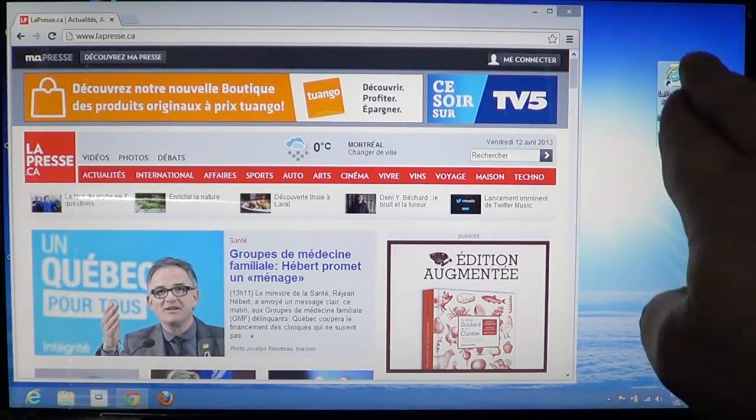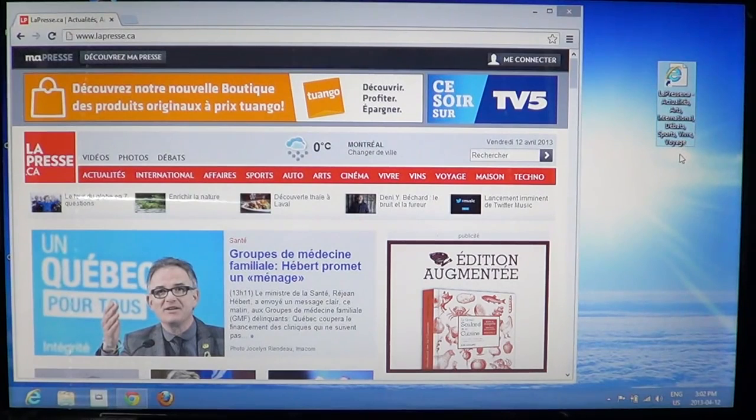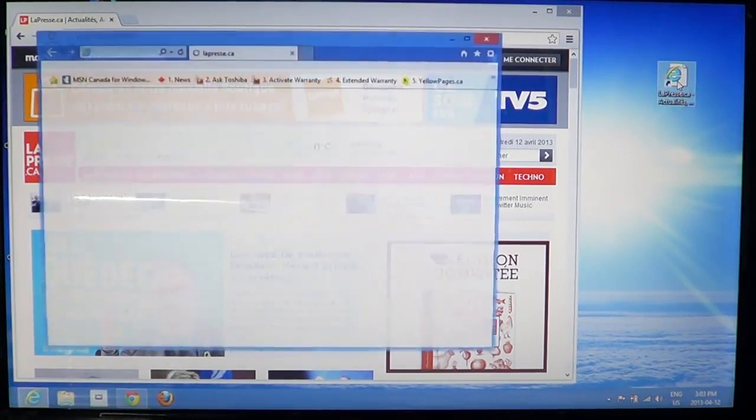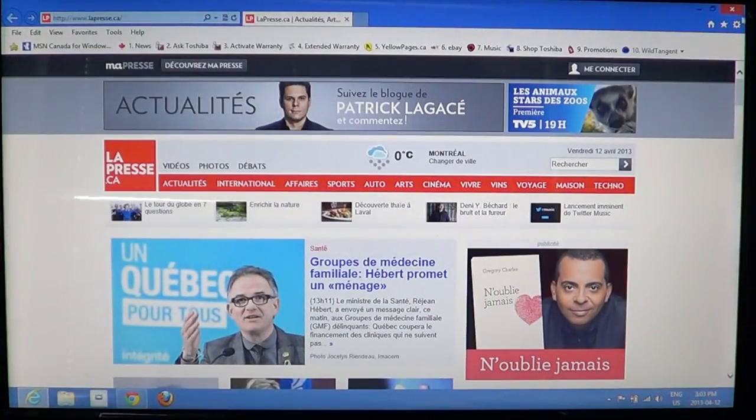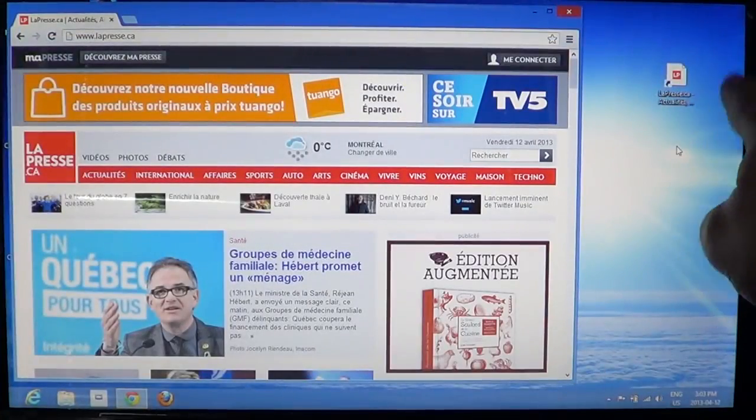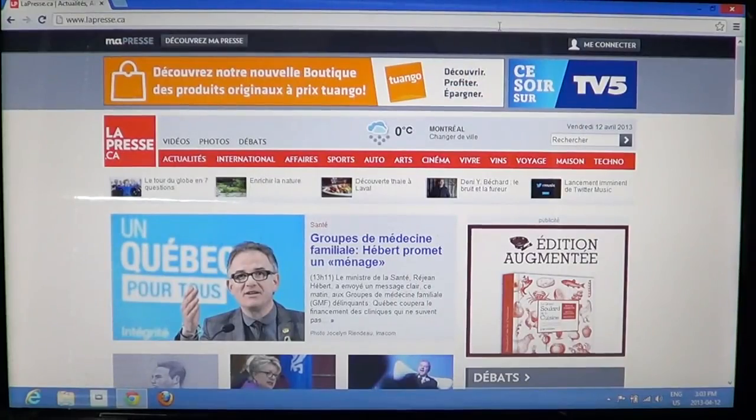Now here you see that the icon is Internet Explorer. Why? Because by default I am using Internet Explorer in this portion of Windows 8. So if I click, I'll have the same page but in Internet Explorer. Now if your default browser is Chrome, you'll see that the icon has a little Chrome, or if it's Firefox, it can have a little Firefox icon.